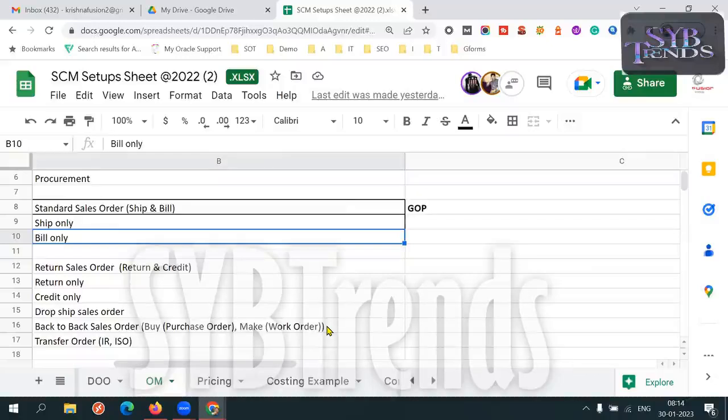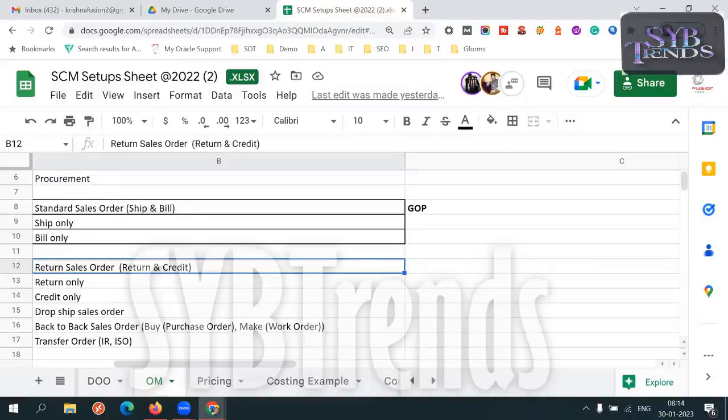And when there is a sale, definitely there could be a return. So these are the different types of returns. One is where the customer is returning the damaged product to your company. That means we are receiving the damaged product from the customer, and after receiving it, we are creating a credit memo.